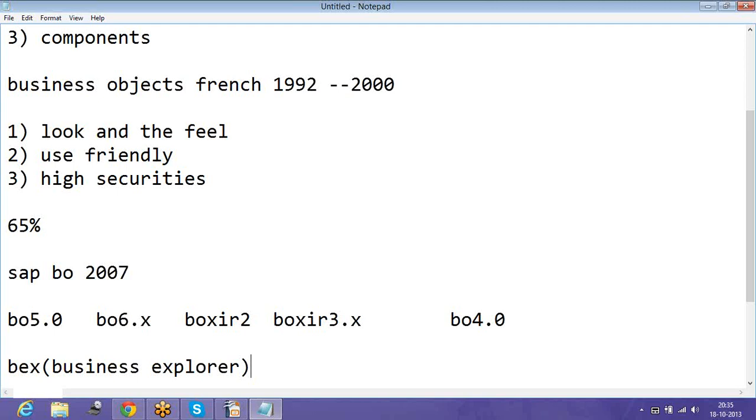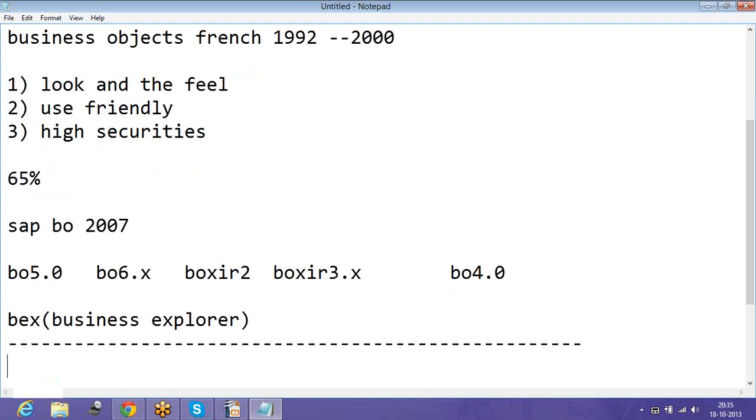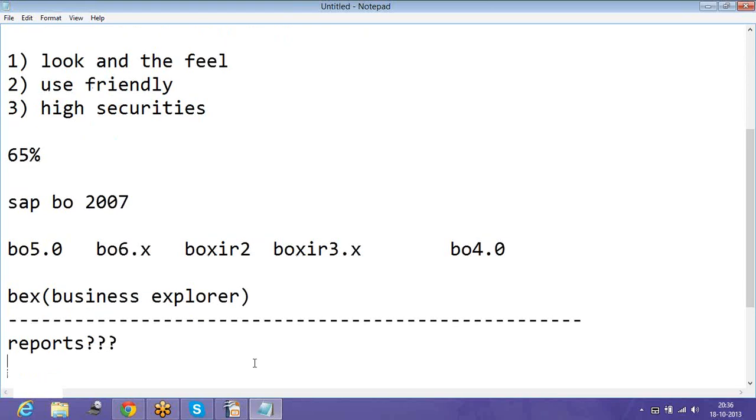The next thing, as I was telling you from the starting, is that Business Objects is a reporting tool. It would help us to generate the reports. So first of all, what are these reports? Do you guys have any idea about the reports? What do the reports do basically?